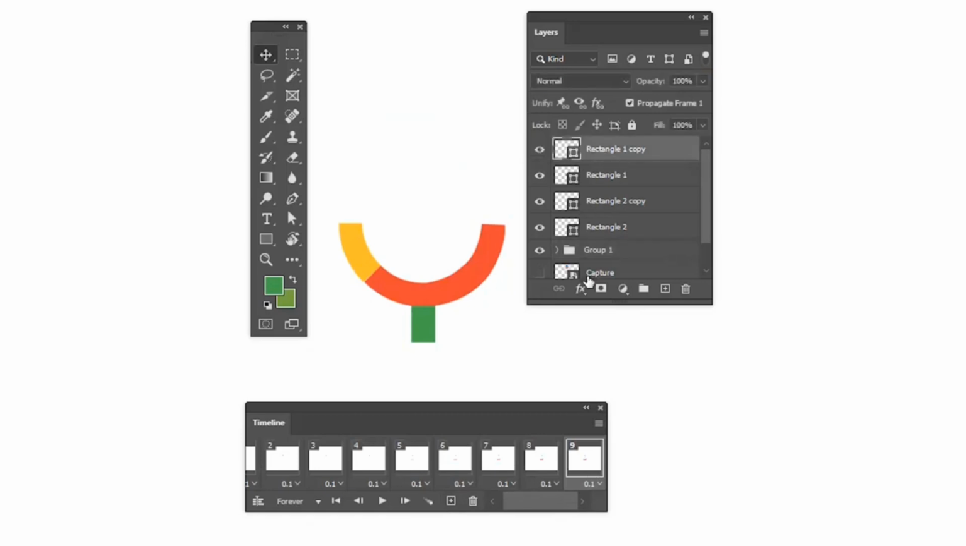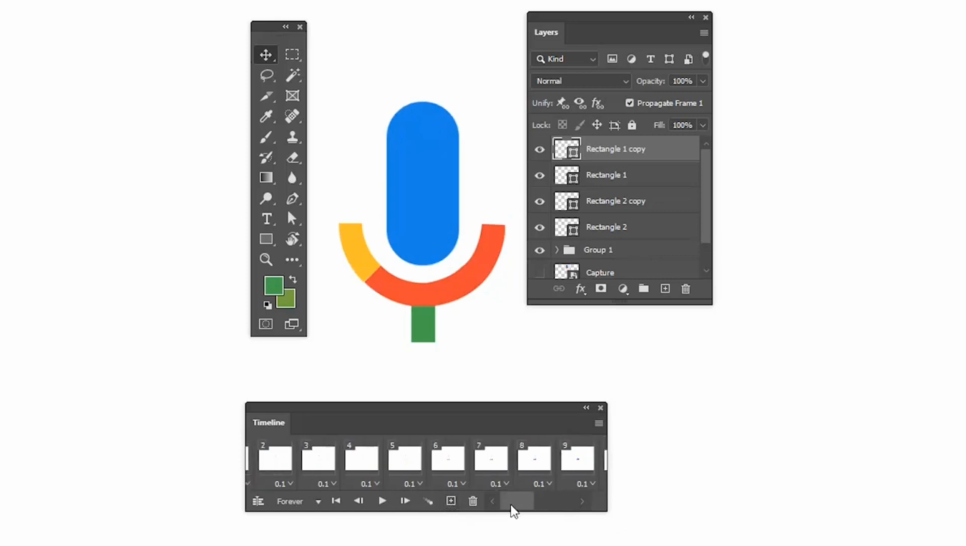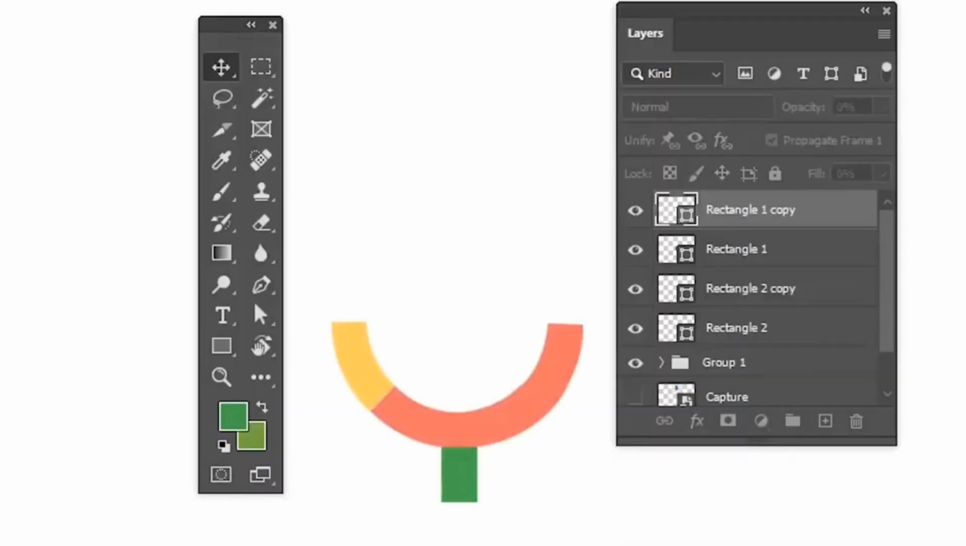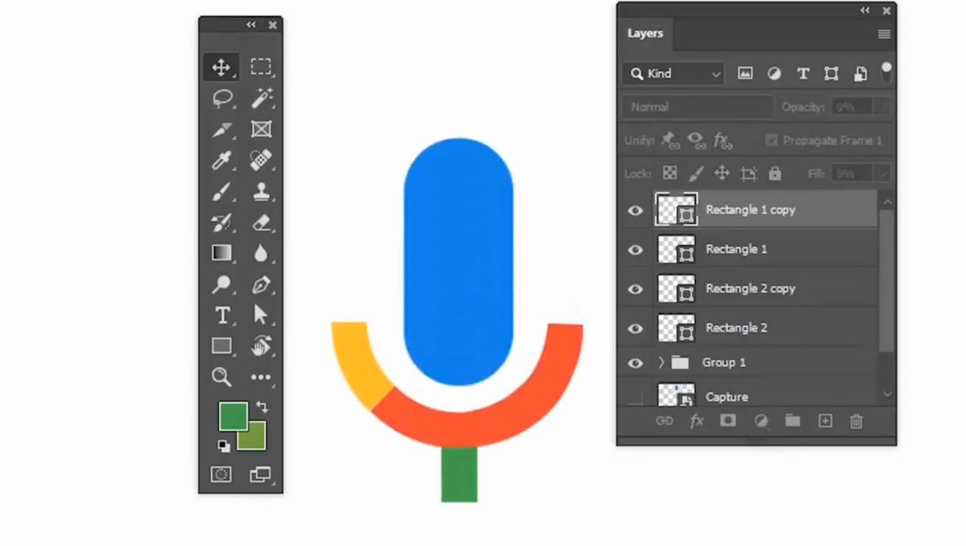Let's select rectangle 1 copy, create the 9th frame and move 2 steps. And in the 10th frame, move 2 steps. Do the same process till the 18th frame, and in the 19th frame, move 2 steps. That's it, our animation is done. Now let's select the first frame and shift select the 20th frame, give 0.1 second and press play. You can see the logo animation.